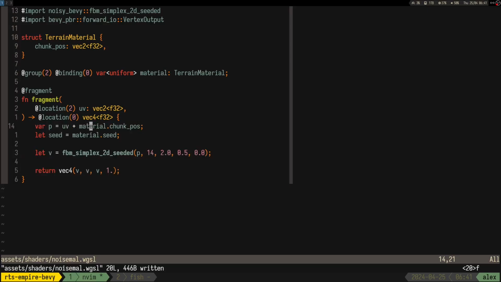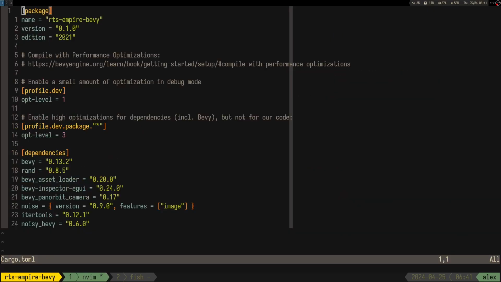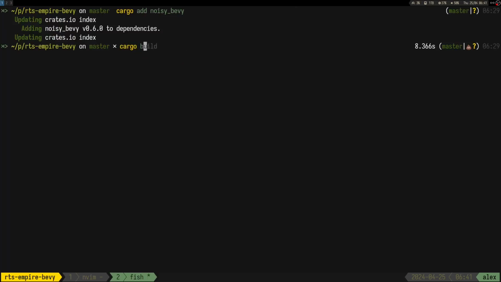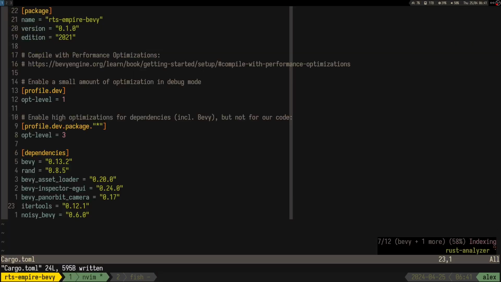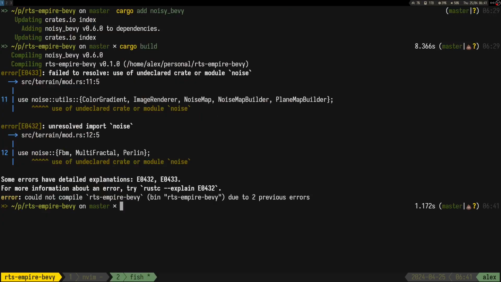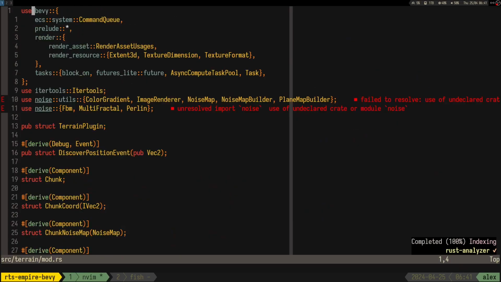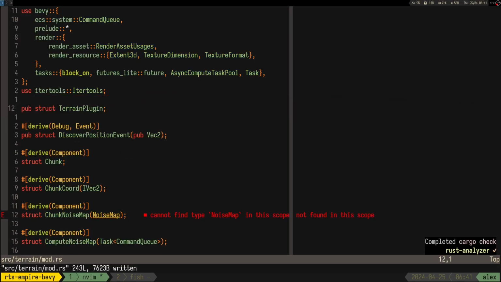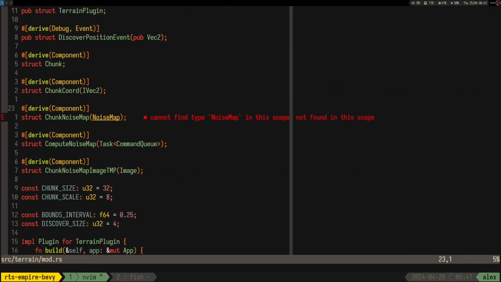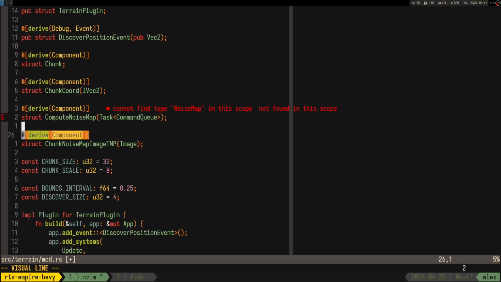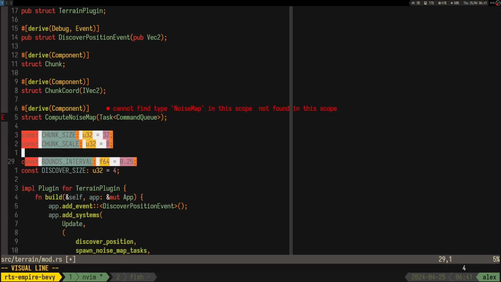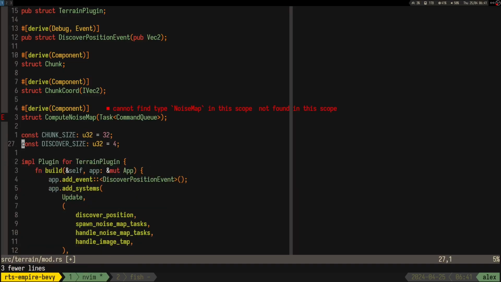Let's go into the cargo toml and let's remove noise, and let's see cargo build. Let's see what the errors are going to be. Alright, so now if we go into the module, we no longer have noise. We don't need that. Chunk size is still useful.